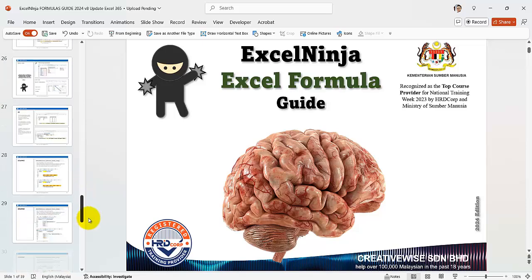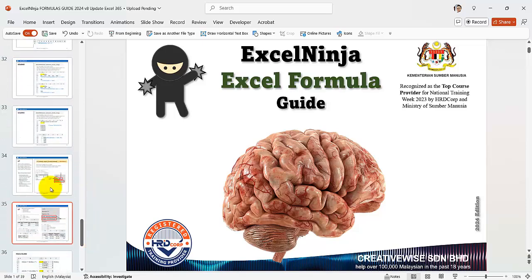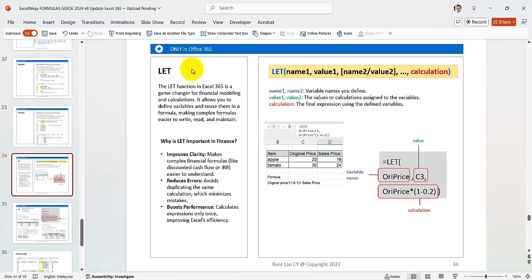Well, what we'll discuss is this thing called LET. The LET function in Excel 365 is a game changer for financial modeling and calculation. It allows you to define variables and reuse them in the formula, making complex formulas easier to write, read, and maintain. So why is that important to the finance team?